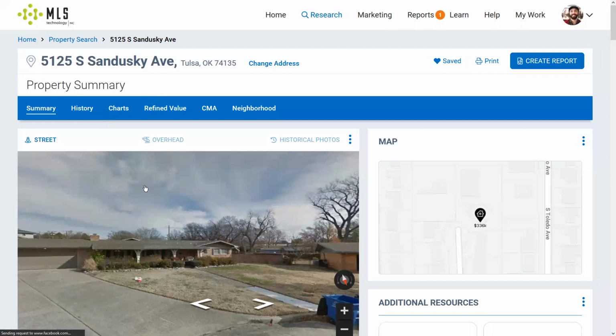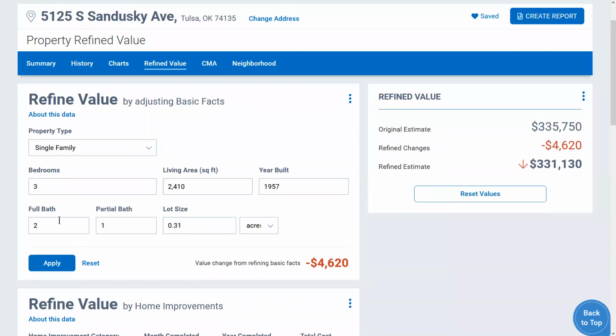But when we go back to the refined value, again, this is going to allow us to see what the value is based on the details that are entered here. Because I took away a full bath and switched it over to a partial bath, that actually removed $4,620. So its estimate was off by that much because I took away a full bath and switched it to a partial. If I actually took that partial away, put it at 0, it's going to remove even further. If I switch this back to, let's say, 4 full baths instead, it's actually going to add value to the property.